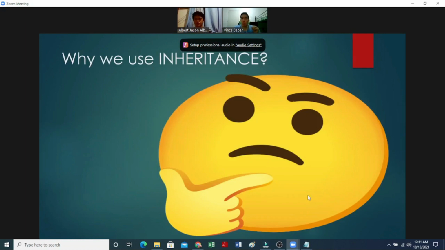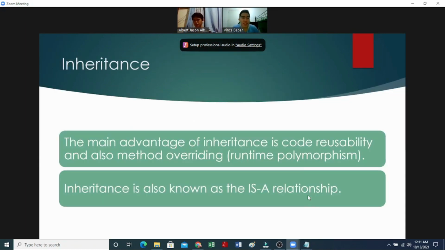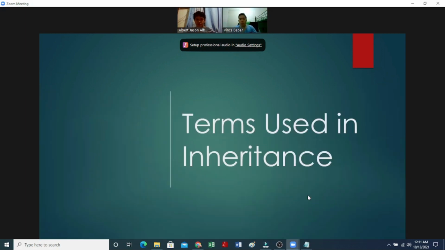So why do we use inheritance? The main advantage of inheritance is reusability, and also method overriding and runtime polymorphism. Inheritance is also known as the IS-A relationship. These are the terms used in inheritance.